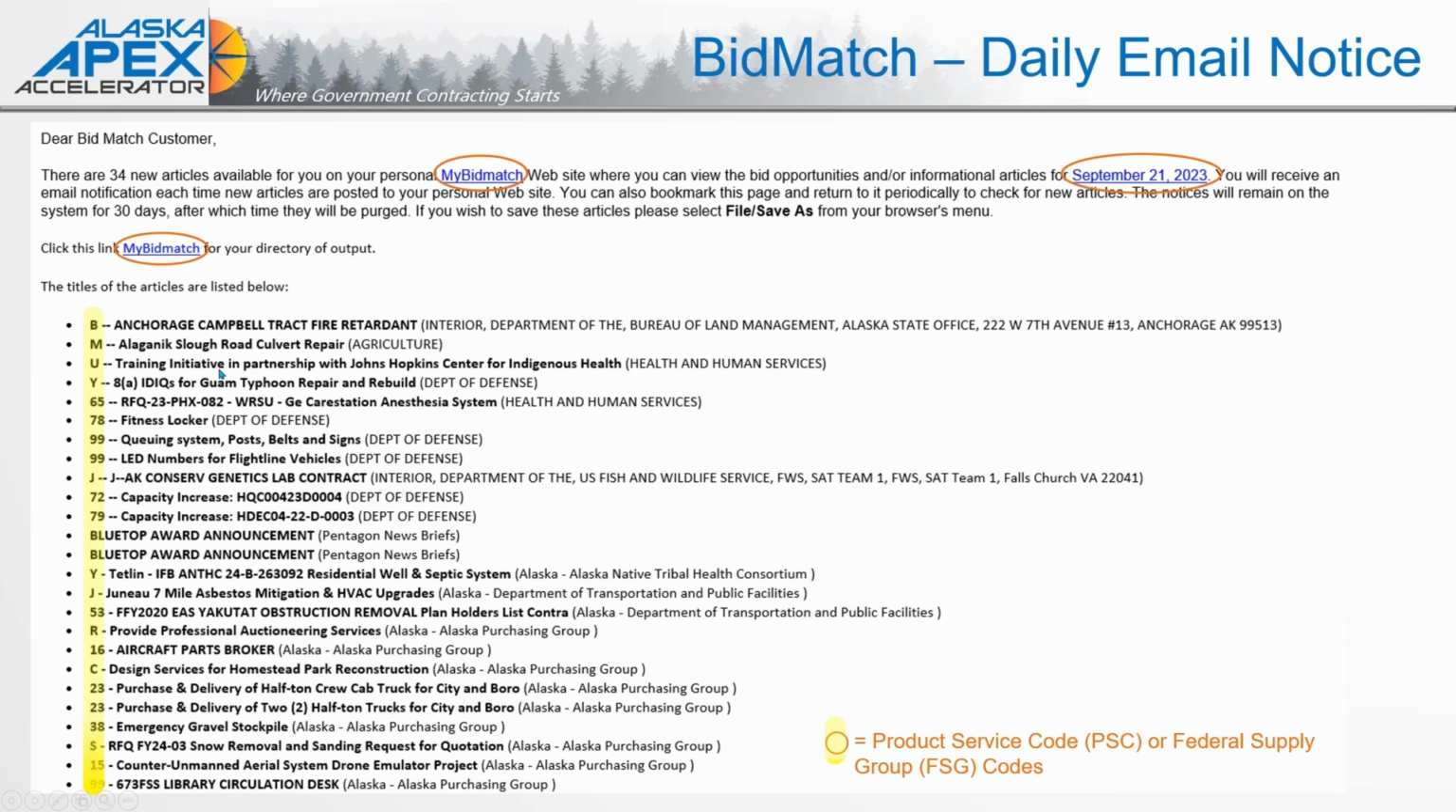You can see the titles. We can see the circle, the numbers and the letters here are these product service codes or federal supply groups. If it's a letter, it's a service. If it's a number, it's a supply. So we can see a quick designation of how that's identified. We get to see the title. And of course, there's several links where we can follow this back to the website to find more information.